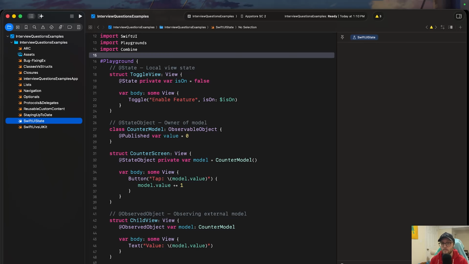I would then talk about these 5 states. The first one, at state, this is a local view-owned state. For binding, this is a two-way connection to a parent state. For binding, you might also want to include how it's used in UI elements with the $ sign. State object, this creates and owns a reference type model.